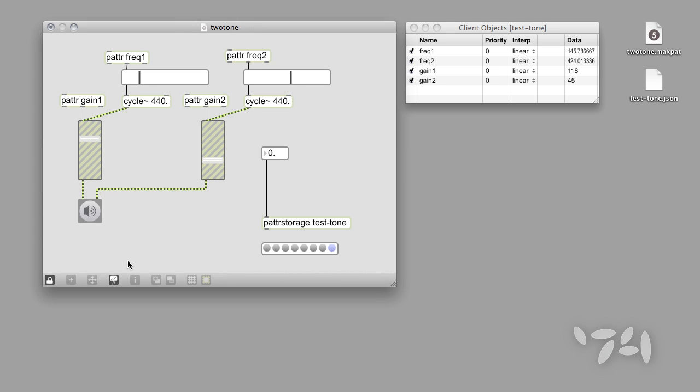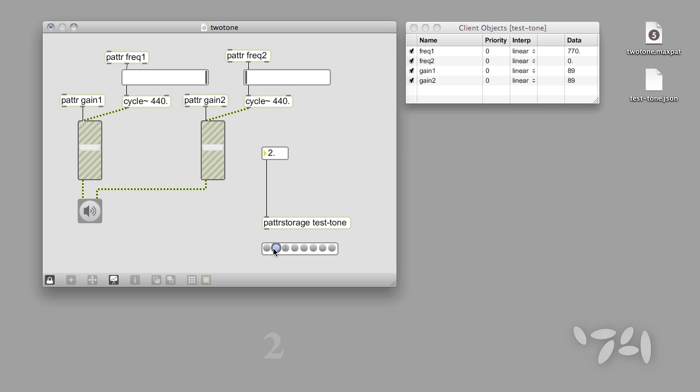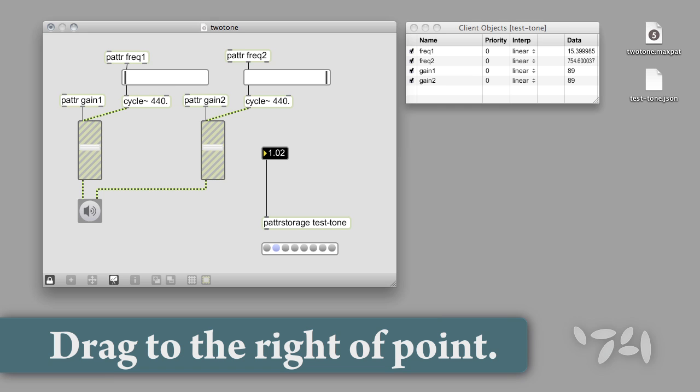Let's take a quick look at the first two presets in our patch by typing the values 1 and 2 into the floating point number box. Notice the position of the two frequency sliders when we recall those two presets. Now, enter the number 1 into the floating point number box, and then click and drag to send floating point values between 1 and 2 to the pattr storage object, and watch what happens.